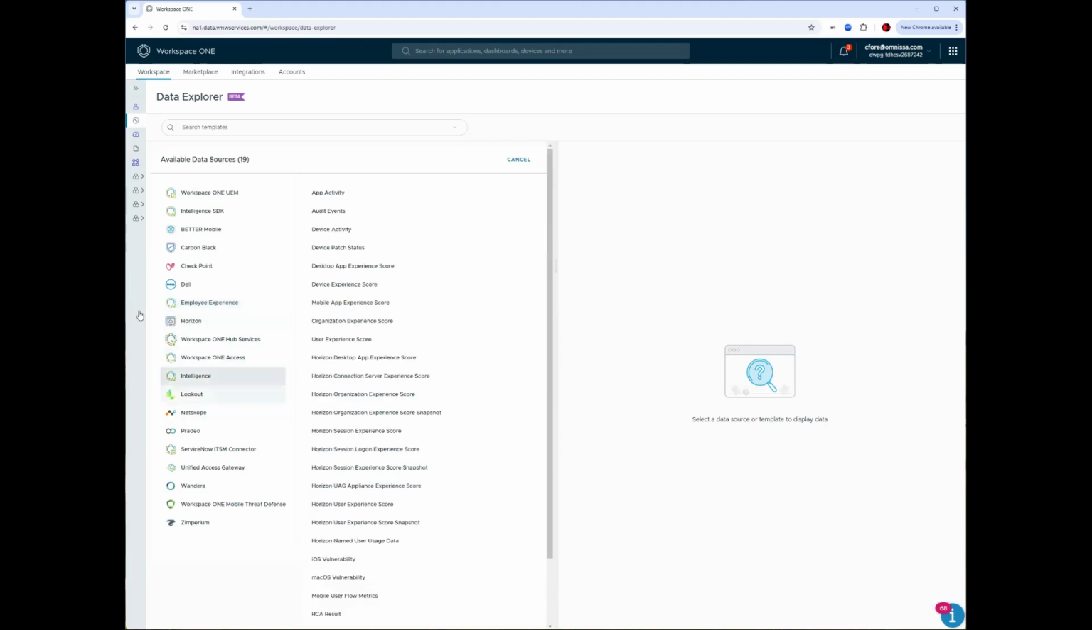And then outside of that, we do have the intelligence table. So again, in intelligence, this is where we're going to have a lot of the calculated session data. So when you're looking at connection server experience scoring, organization experience scoring, session experience scoring, all that's going to be in the intelligence table. So that's all for this particular video.